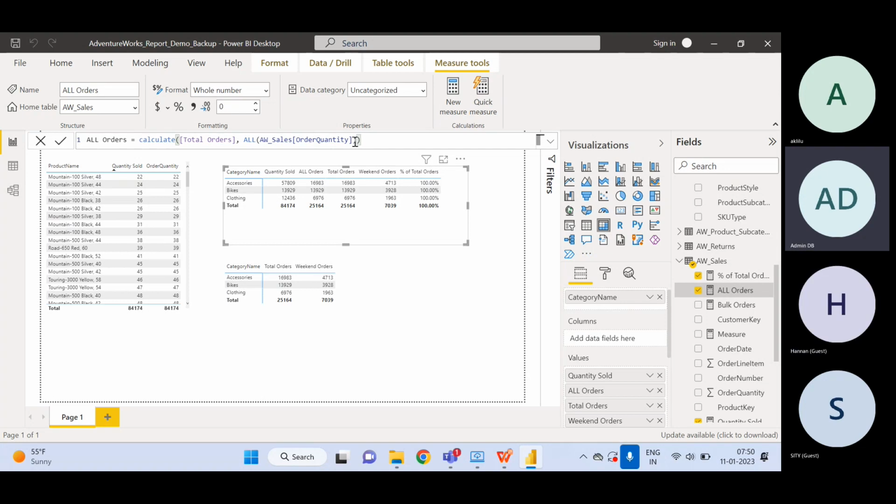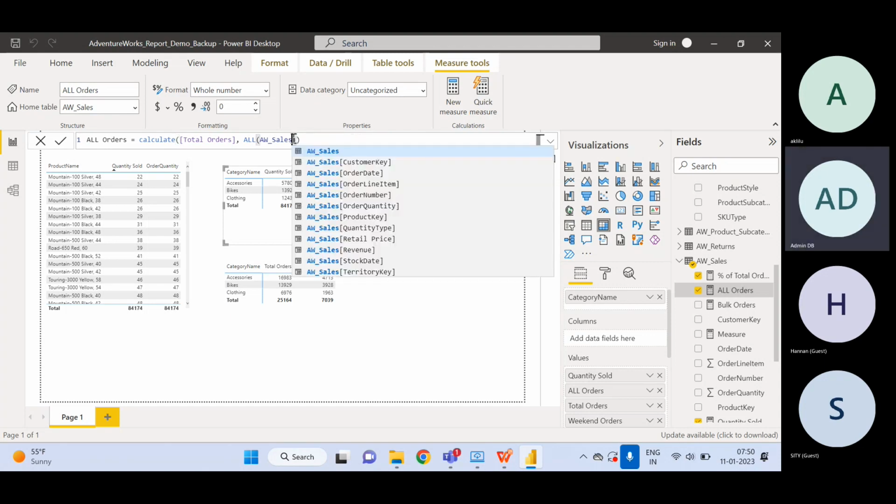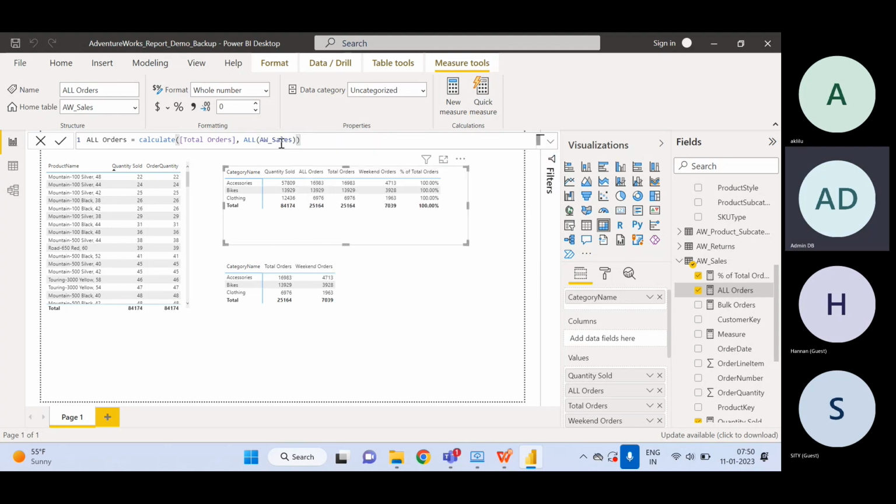Instead of using the column name, use the table name, because with the table name it doesn't look into the filter context. But when we use the column name, it is actually looking into those values, and it is getting affected by all these categories. There are two options under ALL: either we can use the table name or the column name. So use the table name wherever you want the total number repeating and you don't want it affected by any of the filter context.